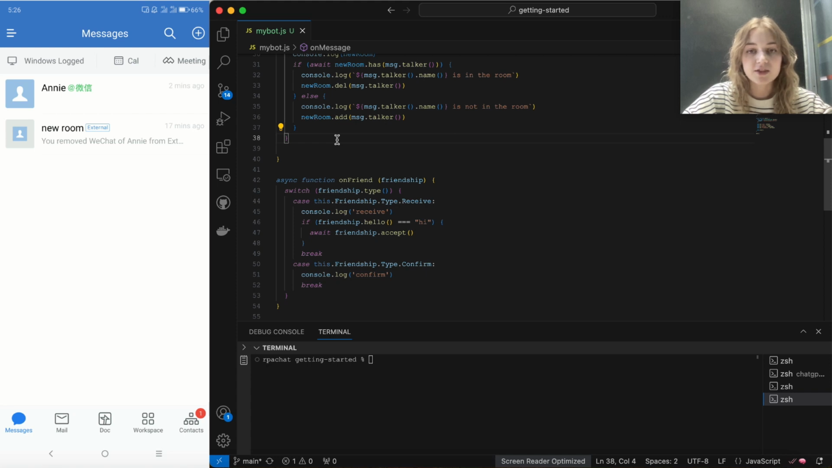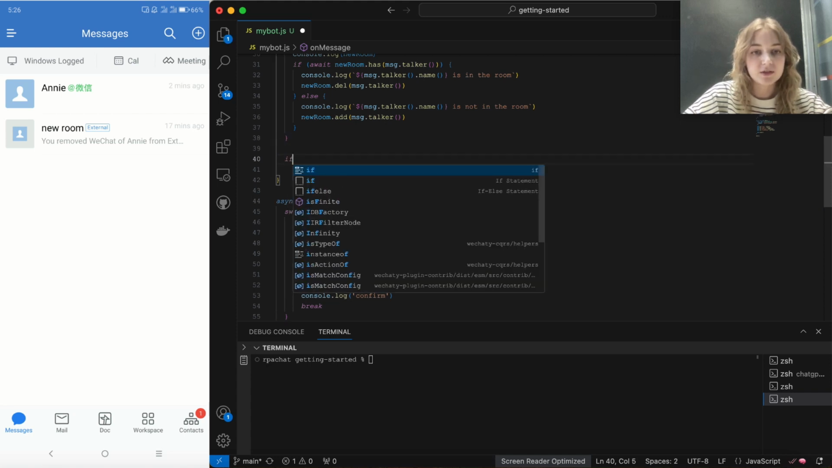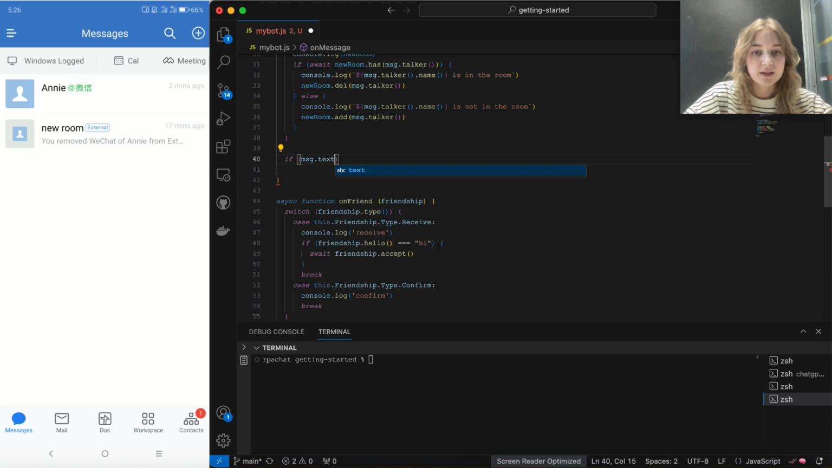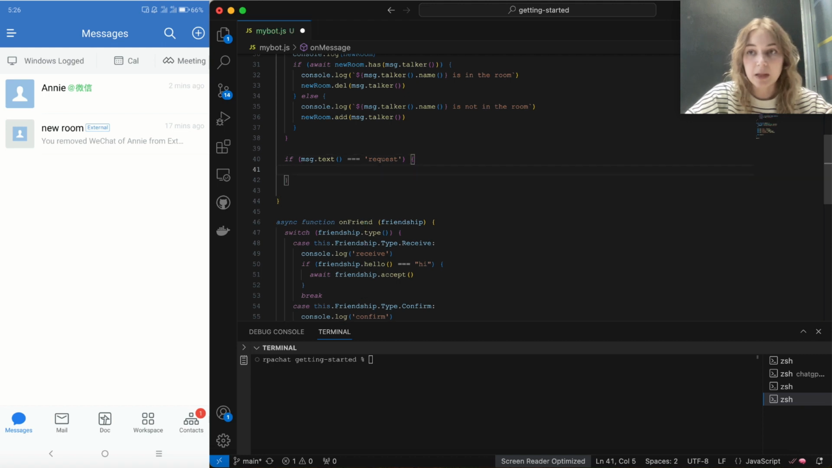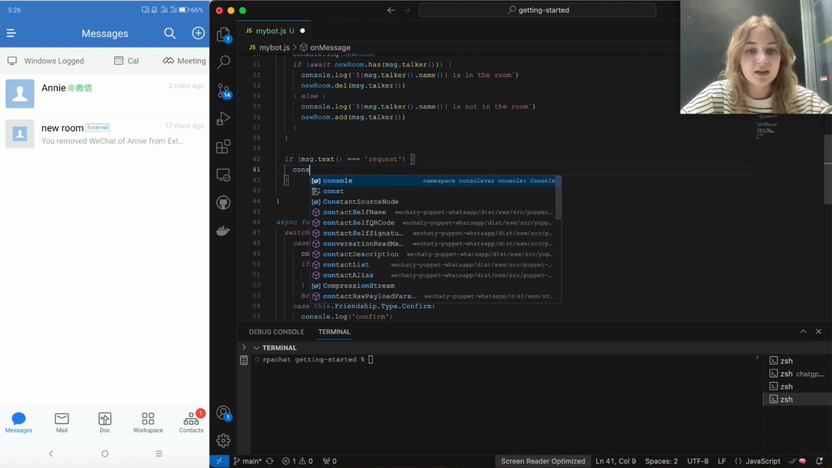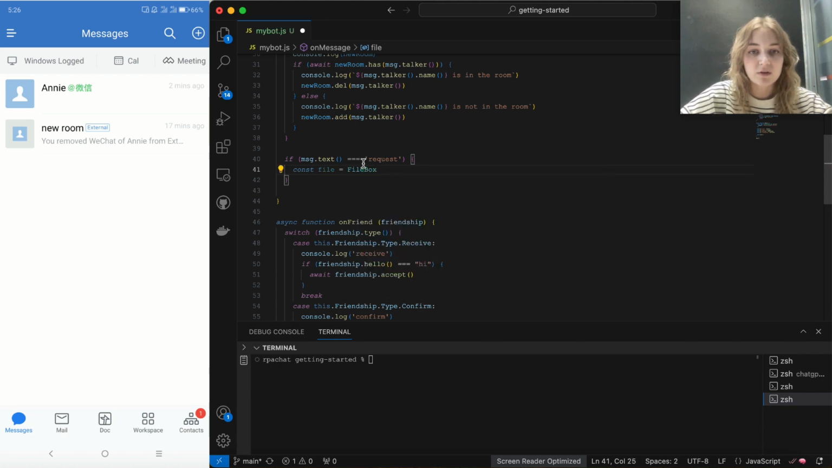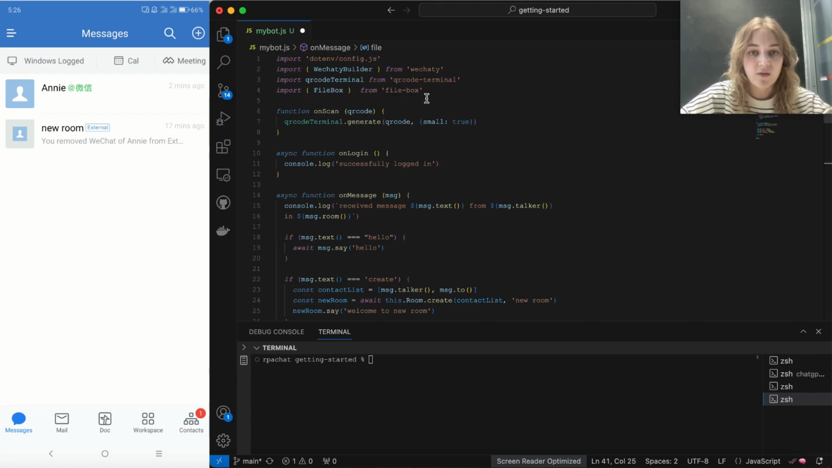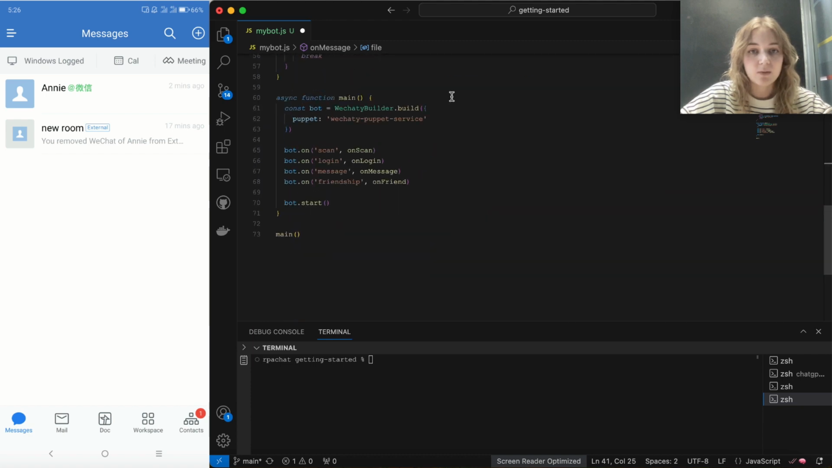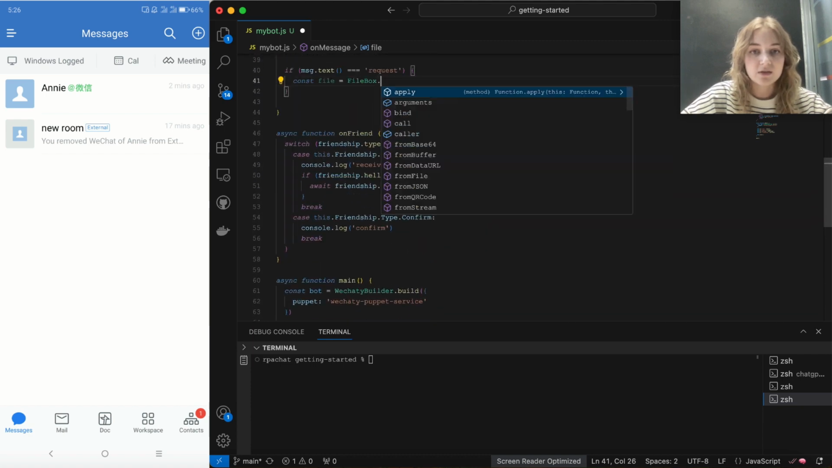We can also send messages other than just text messages using Wechaty. So let's say we receive some sort of request message and we want to reply with something other than just text. The first thing that we can send is a file. So I've already installed this FileBox package, and we're going to use that to send a file from a URL.